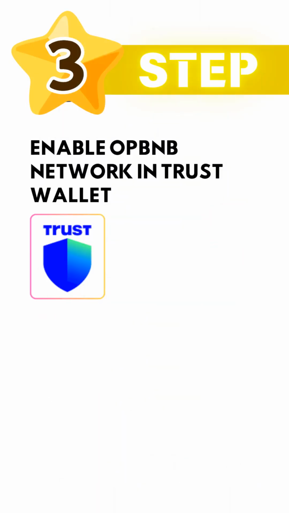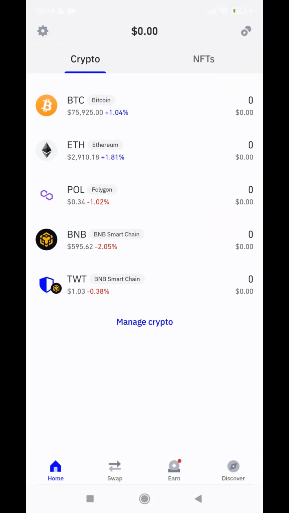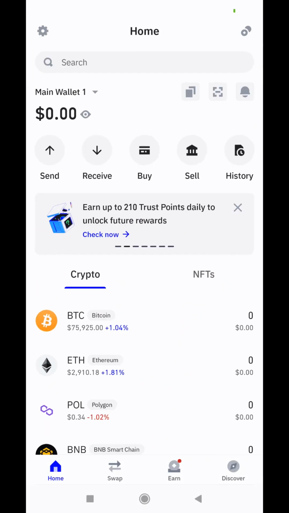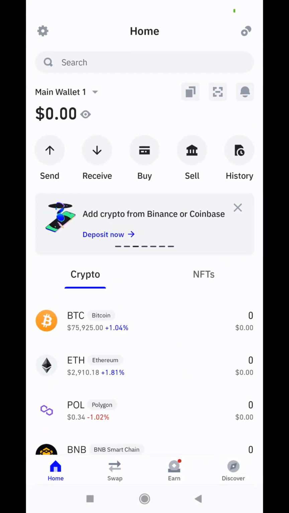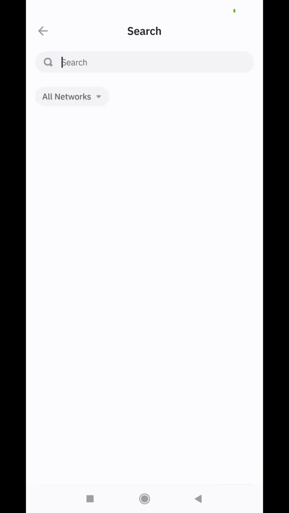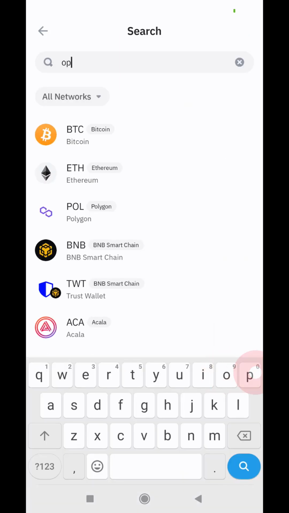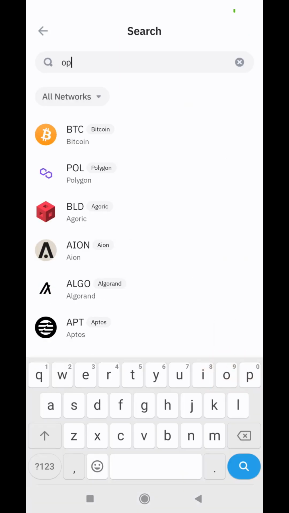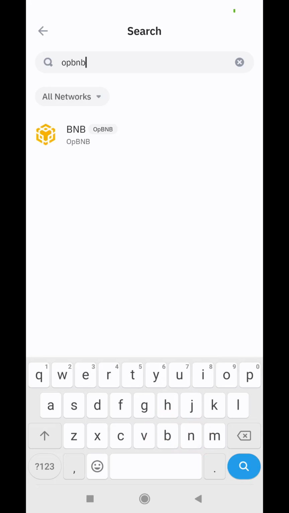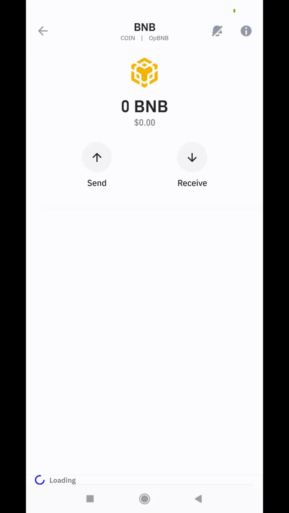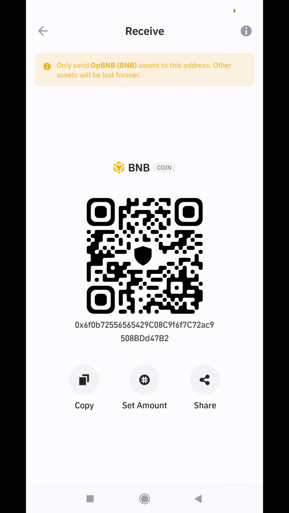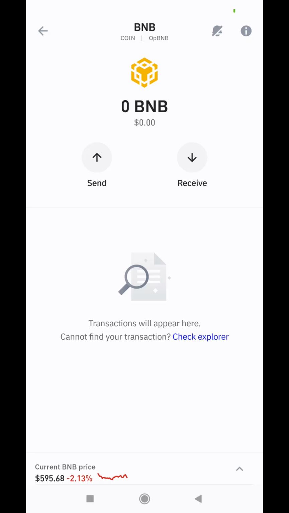Step 3. Enable opBNB network in TrustWallet. Open TrustWallet and go to the Settings tab. Tap on Networks or Wallets, depending on the app version. Tap Add Custom Network to add opBNB, if not available by default. Enter the following network details for opBNB. Network name, opBNB, RPC, URL. HTTPS // opBNB, mainnet RPC, DNB chain.